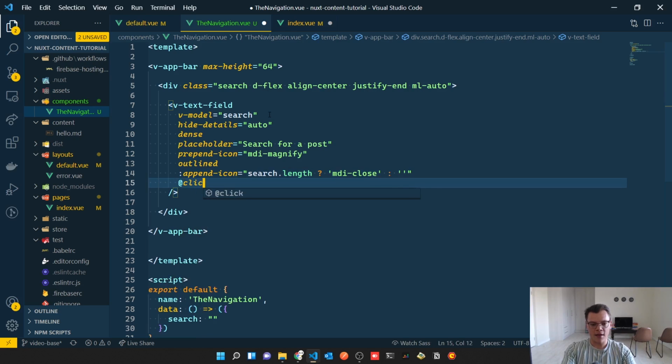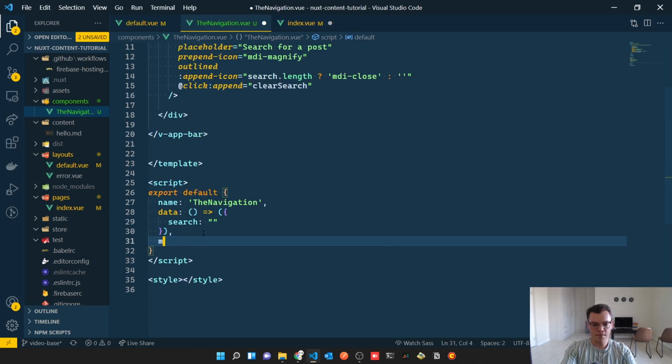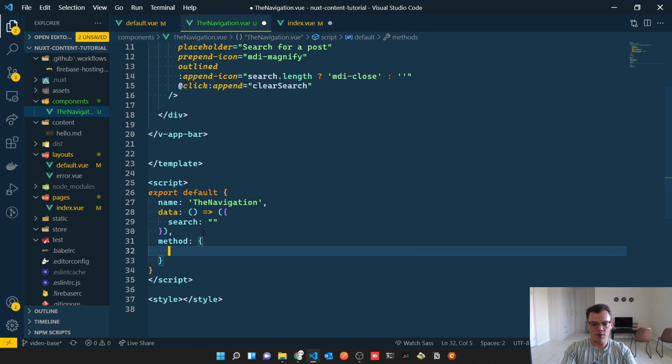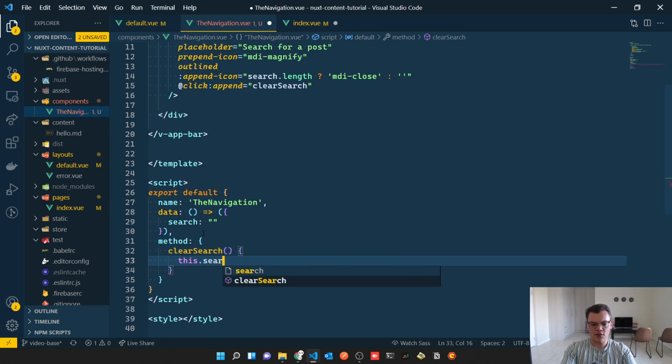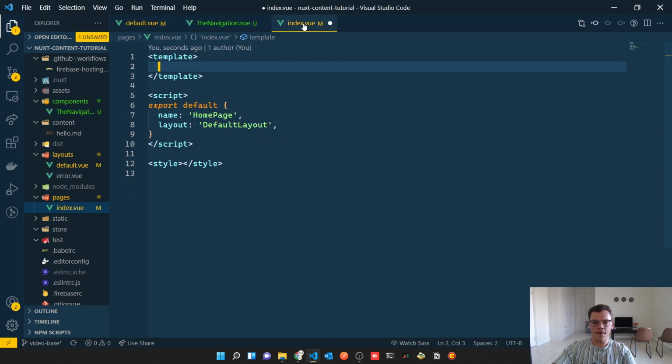And then I'm going to add click append. So what happens when I click on that icon, then what I want to do is clear the search. And how do we clear the search? We do that with a method, and this method would be called clearSearch. And all it does is it says this.search equals nothing. So it resets the search box. And that should do it for our navigation for now.